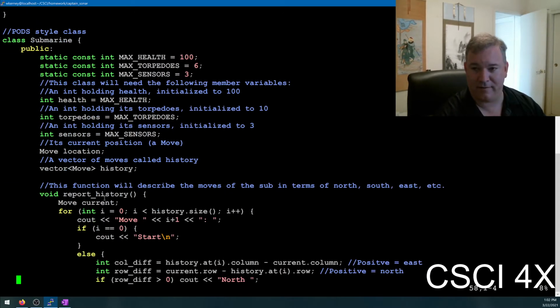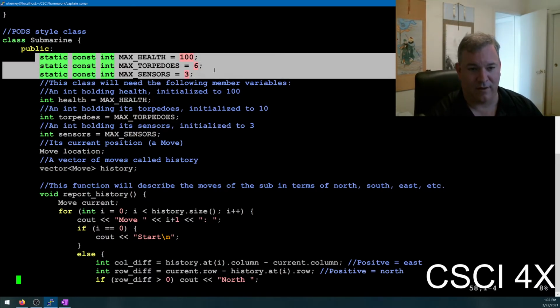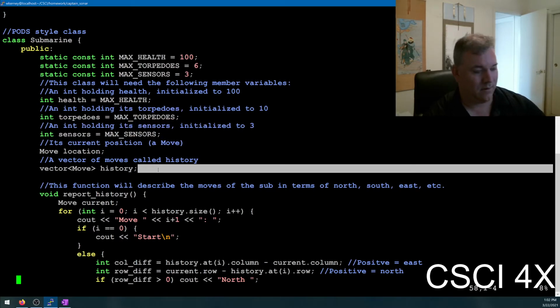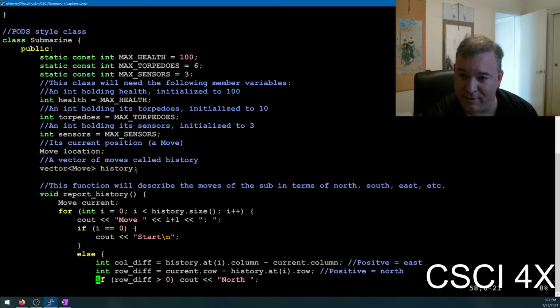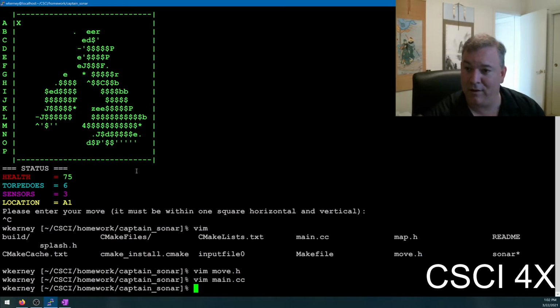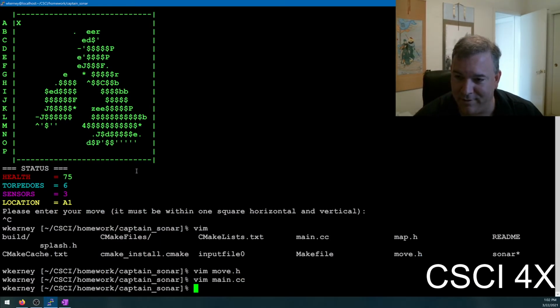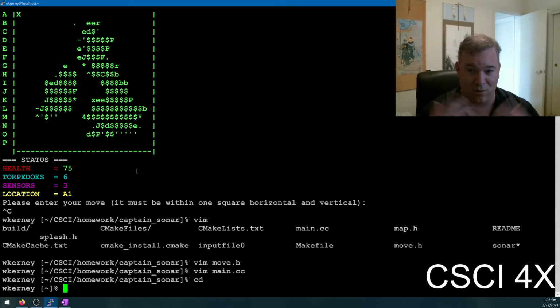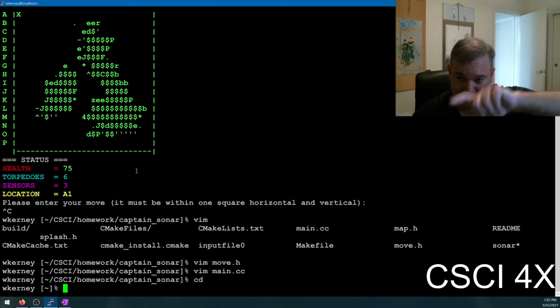the submarine class, I did it POD style. It's got some constants, it's got some variables, it's got a vector. There's no constructor, there's no destructor, there's no copy constructor, there's no move constructor, there's no assignment operator, there's no move assignment operator, none of the above. It just says what a submarine is, and it uses a vector to hold the dynamic memory stuff because as you travel around, it leaves a trace of where you are.